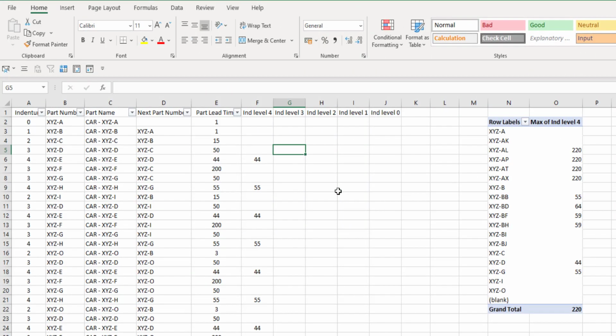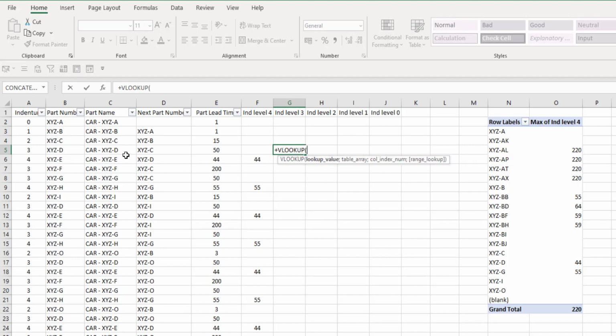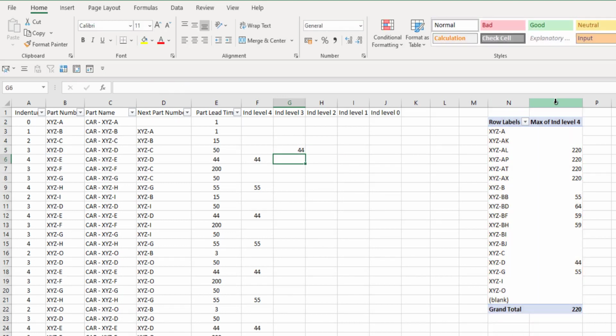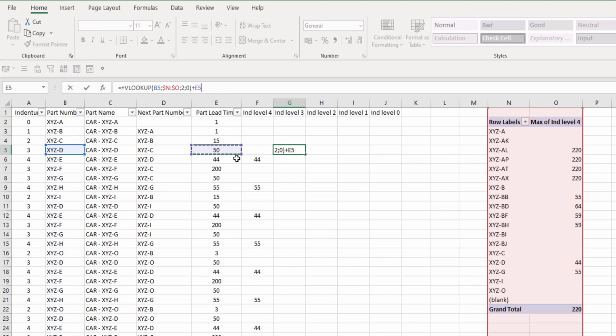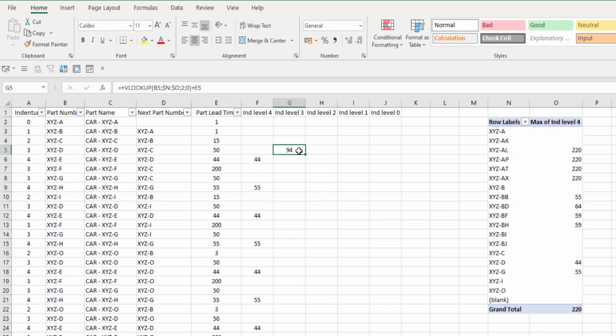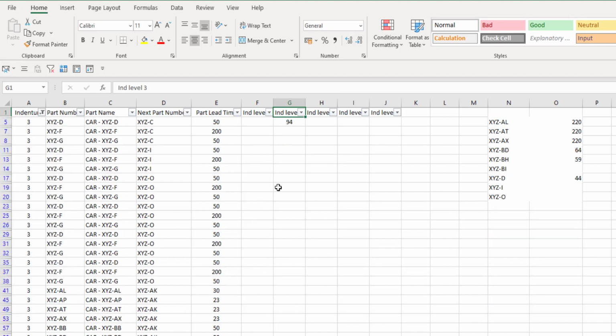What I'm going to do is say plus. You can also choose the equal sign. I'm going to say VLOOKUP. This part number, I want to look up this part number in this pivot table. Let's see if it has a maximum. Okay, it's 44. This 3 has only one detail level, and it's 44, and I'm going to add this with its own part lead time.